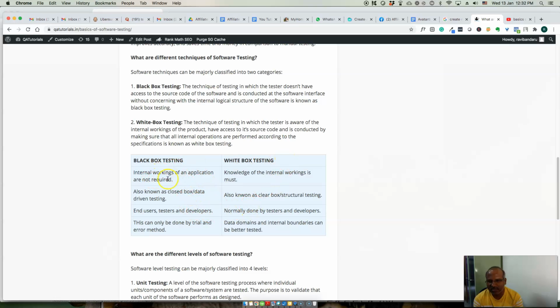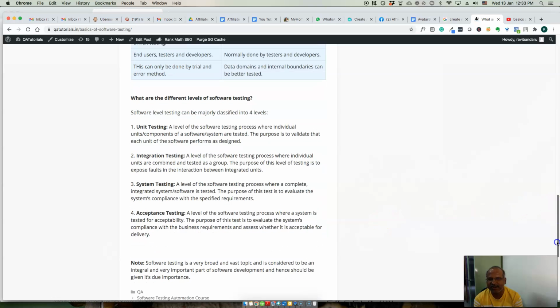In BlackBox, knowledge of the internal working of an application is not required, and it is also known as closed box or data-driven testing. It is done by end users, testers, and developers. This is only a trial and error method. In WhiteBox, knowledge of internal working is a must. It is also known as clear box or structural testing, normally done by testers and developers. Data domains and internal boundaries can be easily tested.